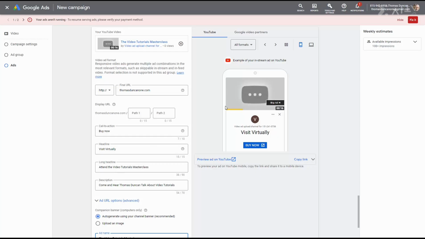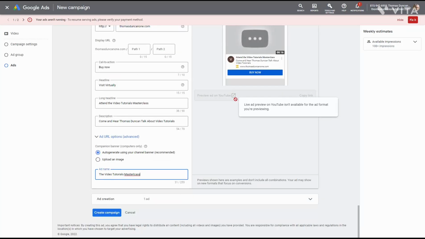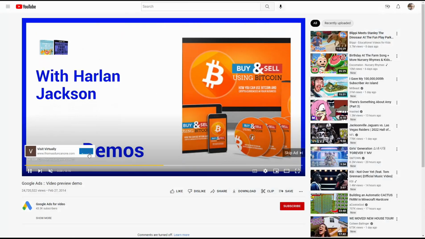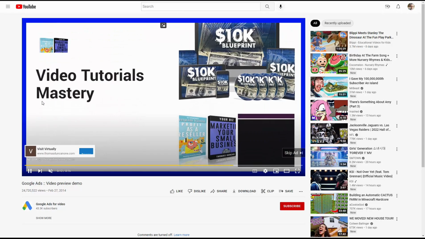You can see what your ad will look like here in this area, and you can preview the ad on YouTube. Now we have the sound turned off, but you can see how the ad will actually look here on YouTube when it is going to be played.